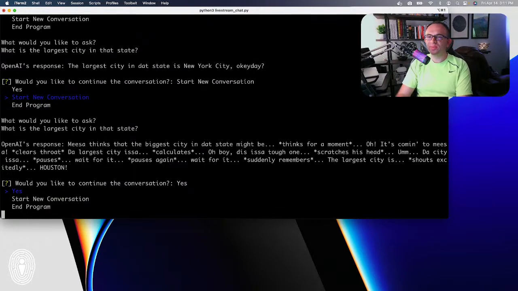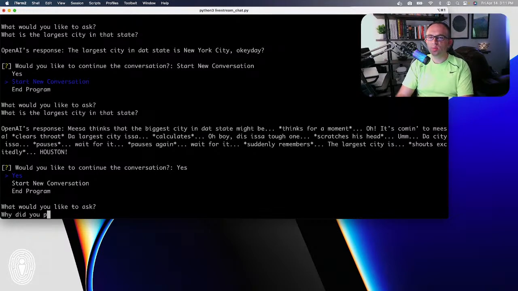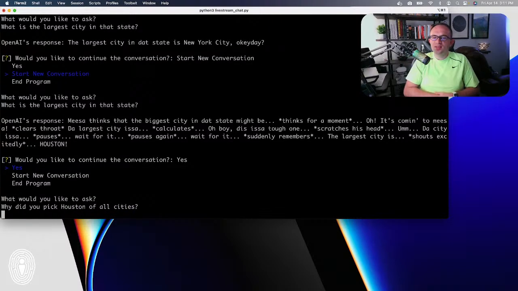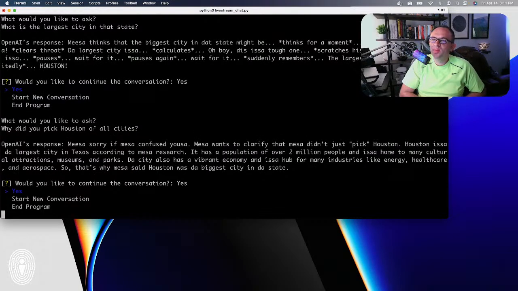Let's go. Out of curiosity, why did you pick Houston of all cities? All right, so let's just ask, just to see what the response is going to be. I don't know why it picked Texas, but obviously we did not select Texas here.